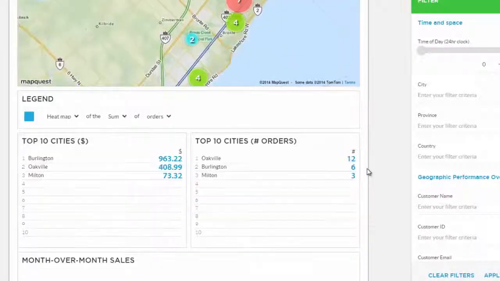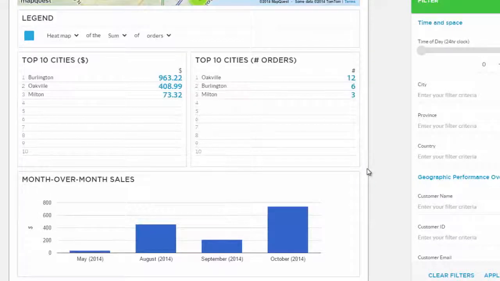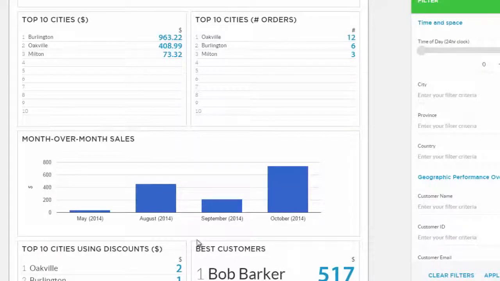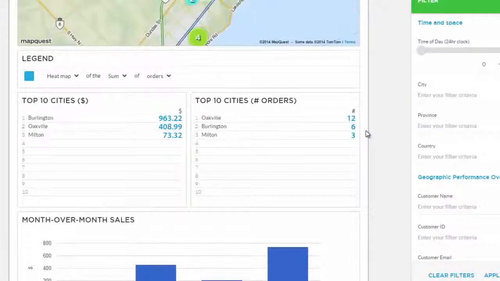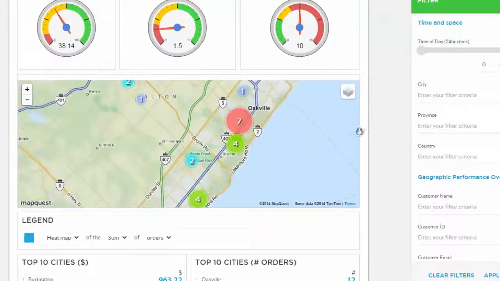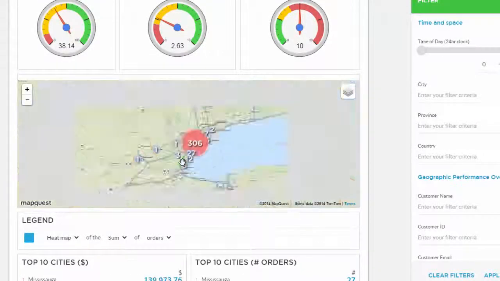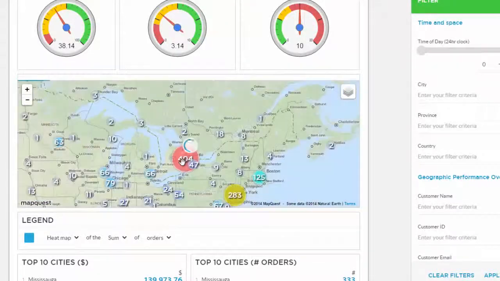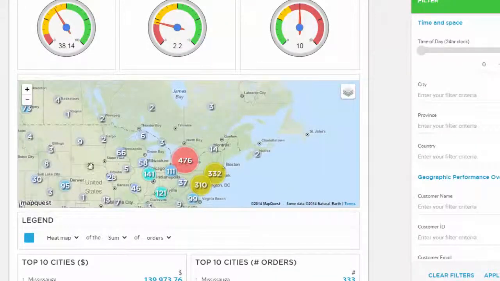We've also got below here, as we go, month over month sales. You can see your best customers, your top 10 cities, maybe using discounts, and you can configure this really as needed. As you can see, when I zoom out here, I'm looking at data from all over North America.